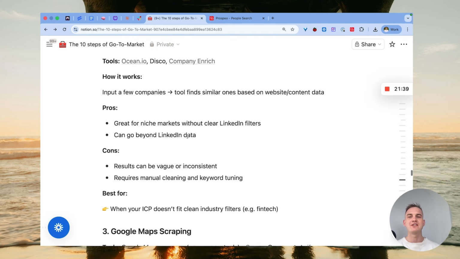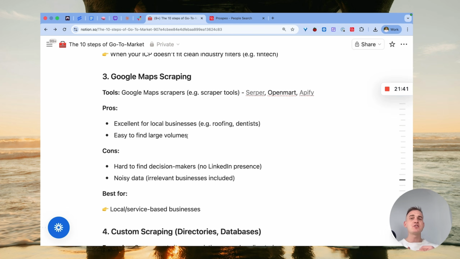Or when you input some contacts and you want to find similar ones. The third category is most important whenever you want to go after local businesses and you want to scrape local businesses using Google Maps. So typically you could be using tools like Serpa, OpenMart, or Apify. And by the way, I've got videos on all three of those and how you can use those, how you can plug them into clay.com, and how you can basically scrape those lists.